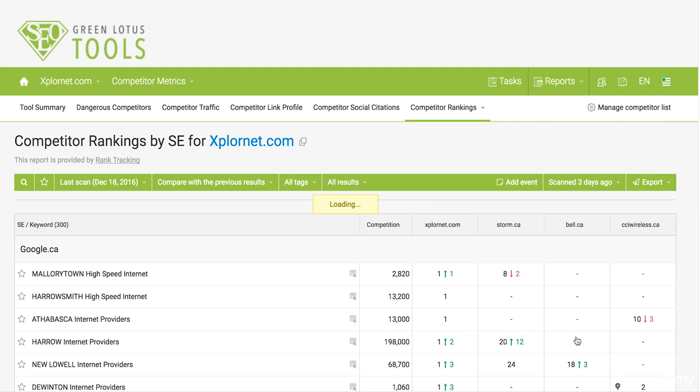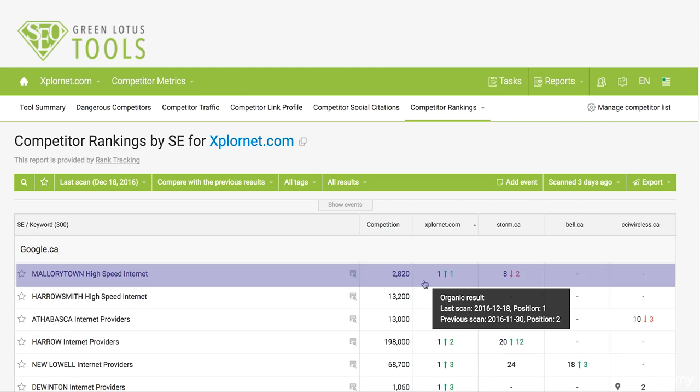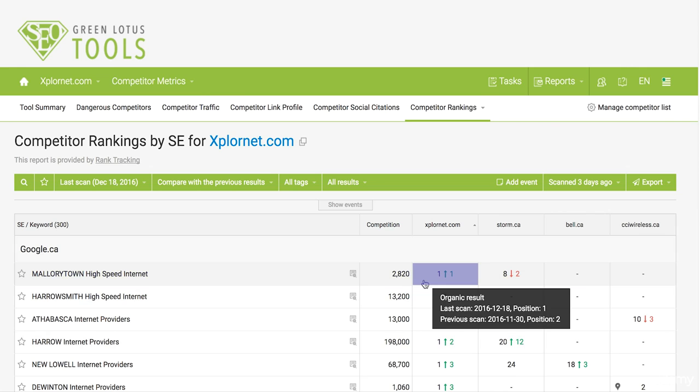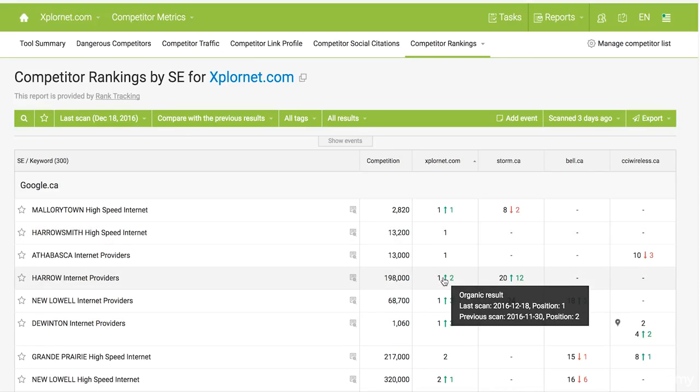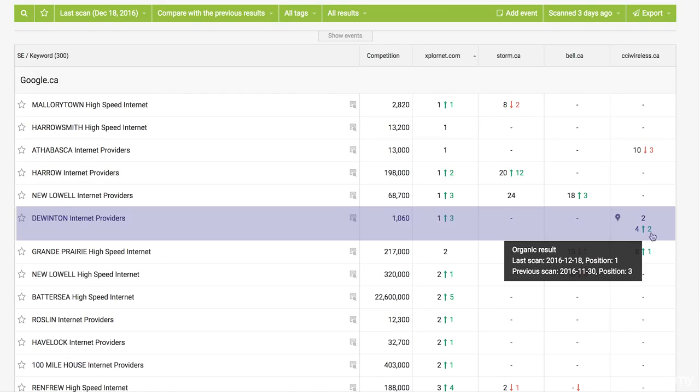This will give you a detailed insight into every single keyword and how does it rank on the search engines. So for example, this keyword, ExploreNet, is ranking number 1. So ranking number 1 means page 1, position number 1. And their ranking have increased by 1 point from the last scan we have done for them. Another example will be here.